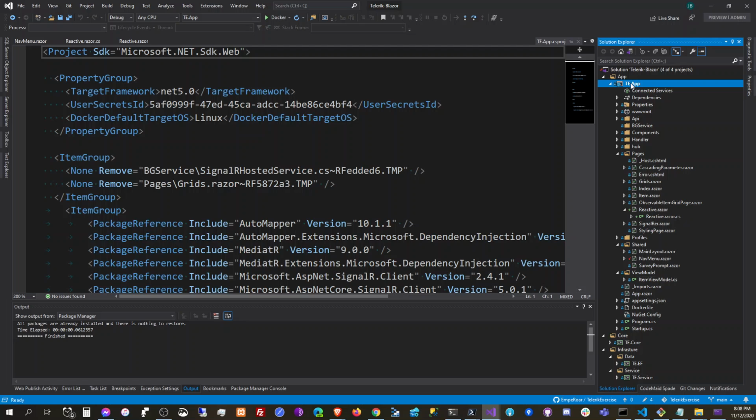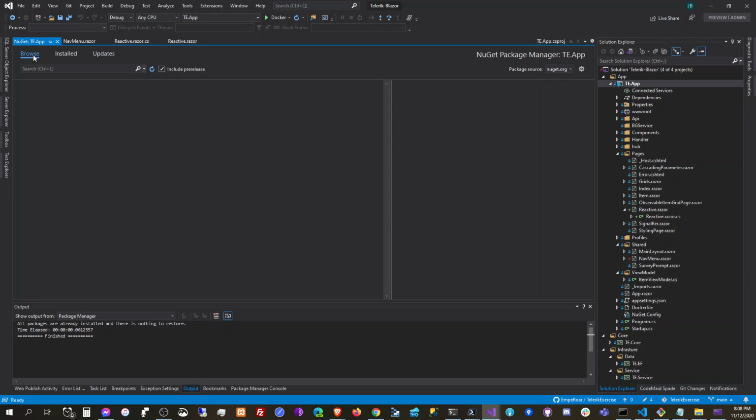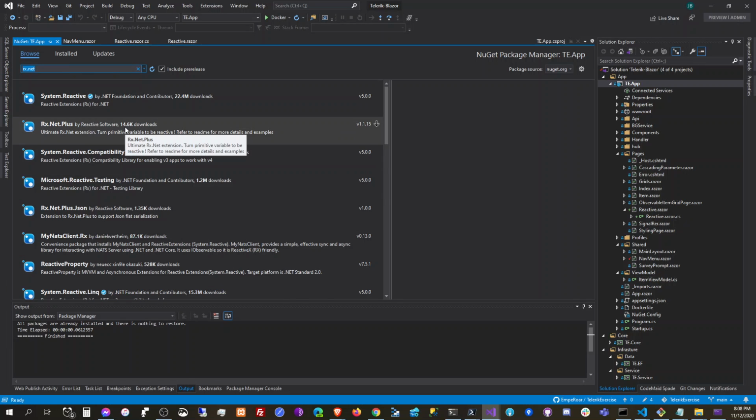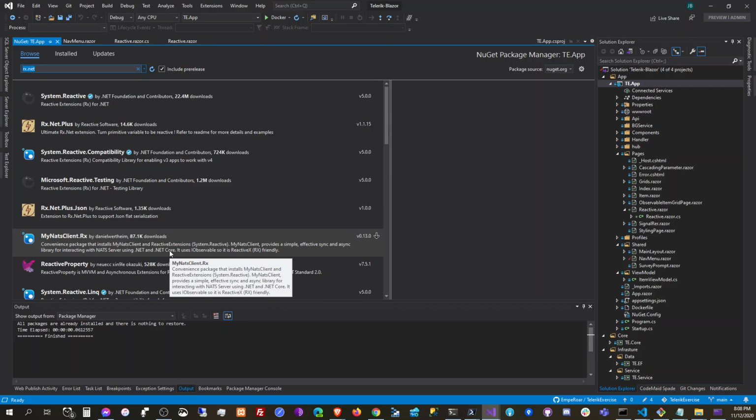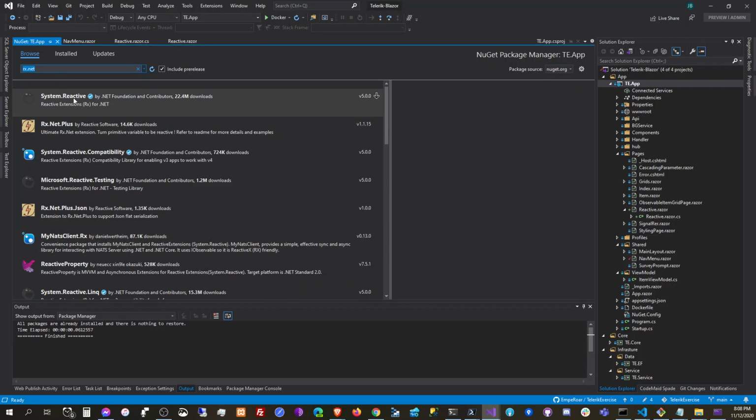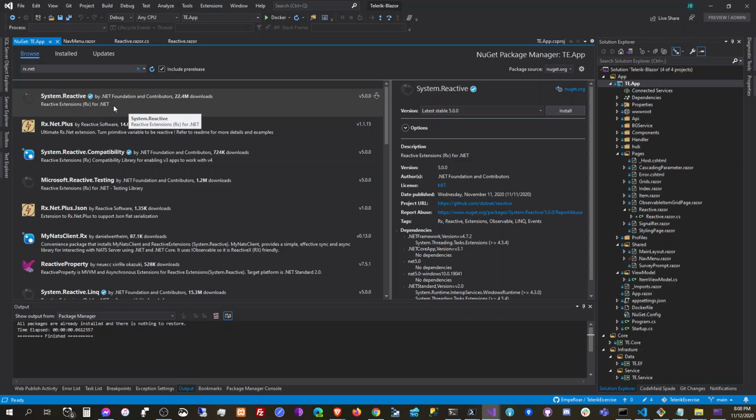Next we're going to install Rx.NET. What's the name? Is it Rx.NET? Reactive. I think this one. System.Reactive, by .NET Foundation, Reactive Extensions for .NET. Yeah, okay.